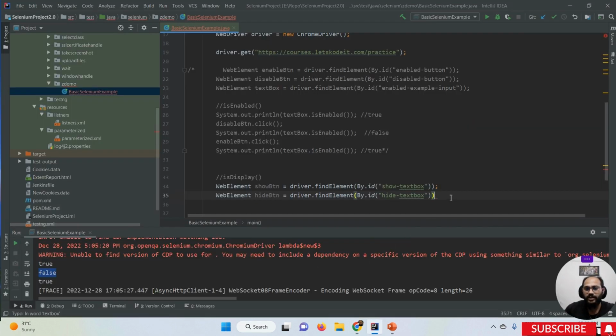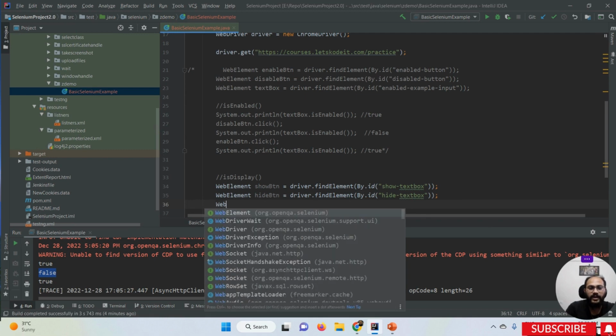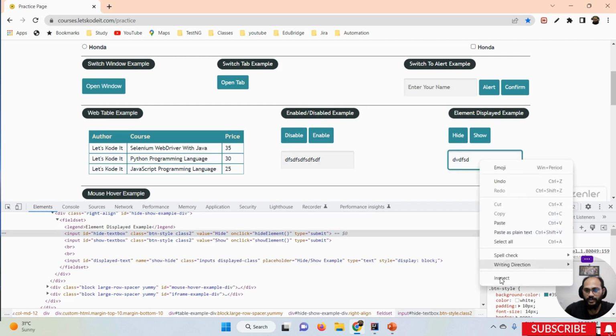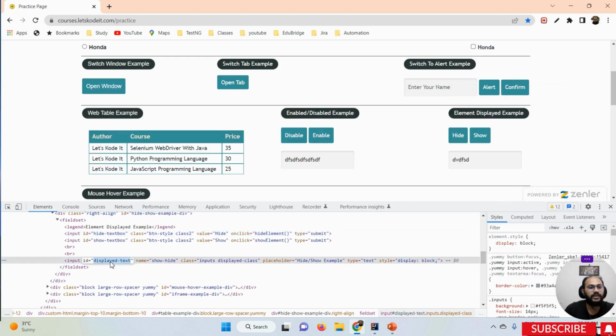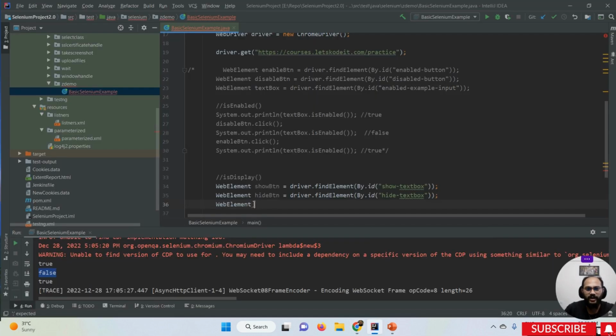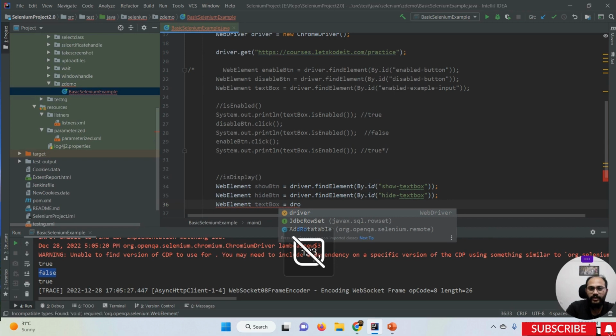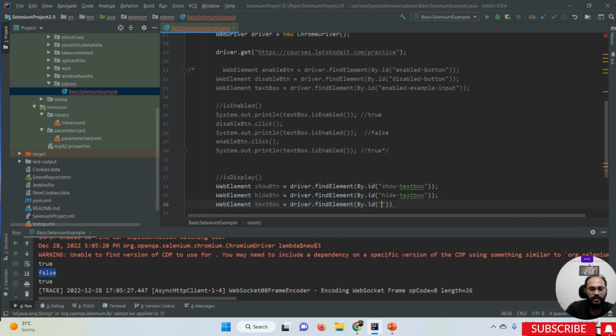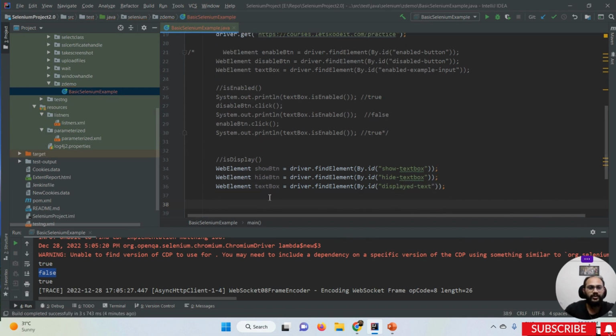When this is done, I have to create another WebElement. This is the text box web element I want to fetch. Here you can see, guys, for this text box we also have an ID. So I'm simply copying this ID and writing it over here: textBox is equal to driver.findElement By.id, and in double quotes I need to provide the ID over here.